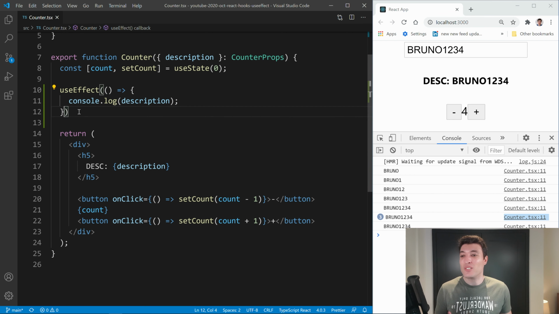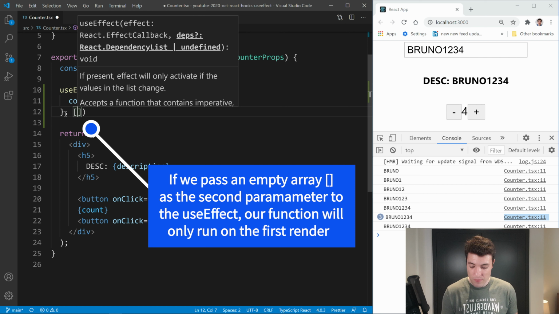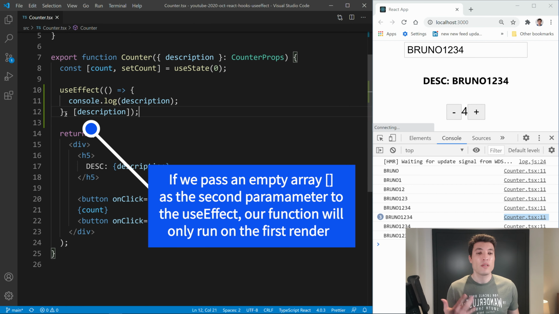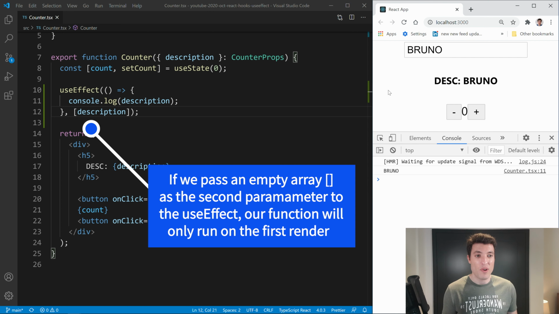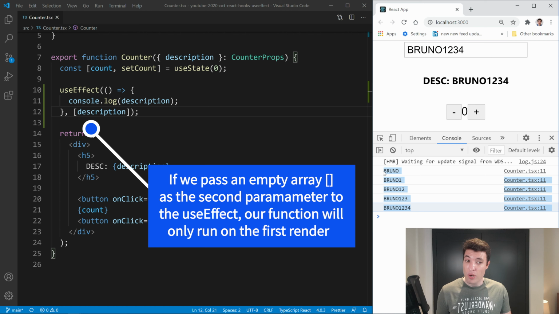Now, if we just want this function to be executed every time description changes, we can pass a second parameter to our useEffect. And that parameter will be an array of dependencies. In this case, the only dependency we have is the description itself. So if I come over here and I refresh this page, you can see I do 1, 2, 3, 4, and I still printed that.